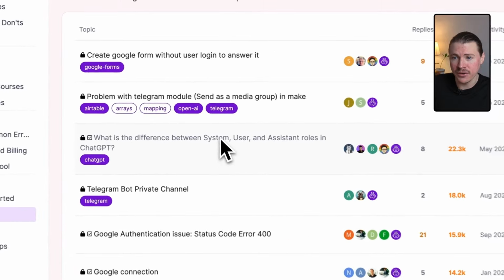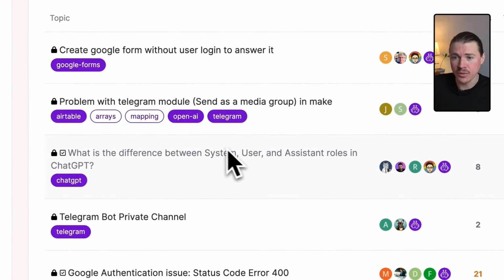One thing you may have noticed, so here they're referring to the system role. This was its previous name. This has now been renamed to developer by the team at OpenAI. They said they renamed it to make it a bit clearer to understand.